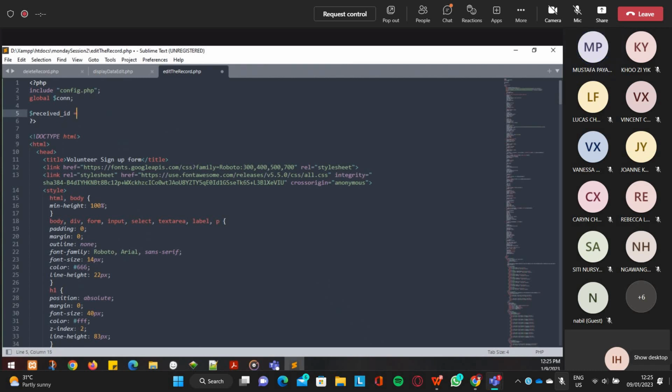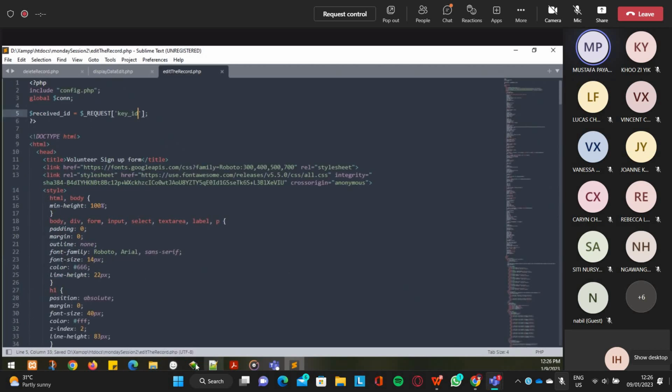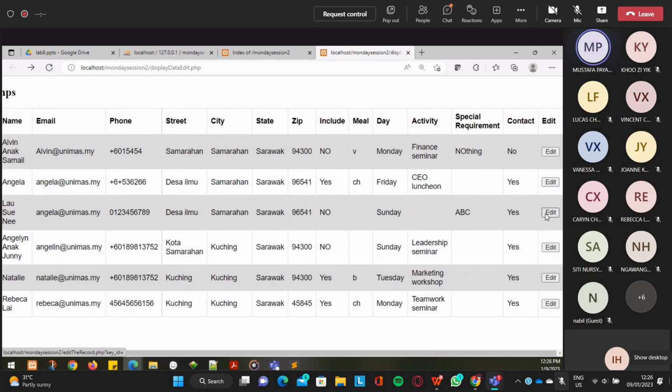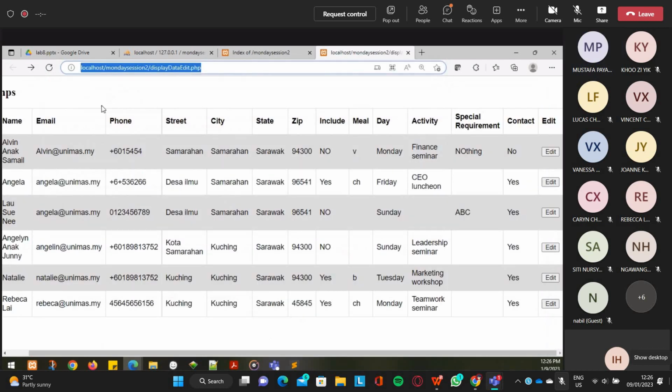received ID equals to, this is a built-in function, request. What was passed to me? Key ID. What is key ID? Key ID is this one. I want to say that once the button is clicked, pass the primary key to this page. Let's try it. I just refresh this page, for example, number 4. This one passes the primary key to the next page. See here? Okay, number 4 didn't pass. I must see it here.